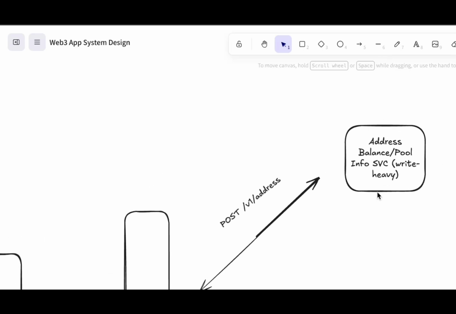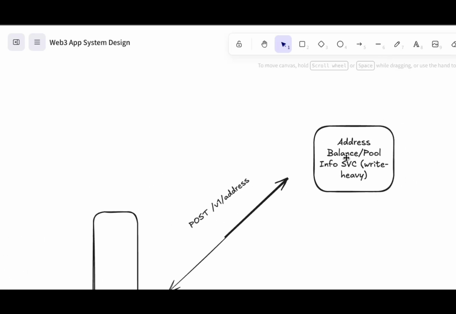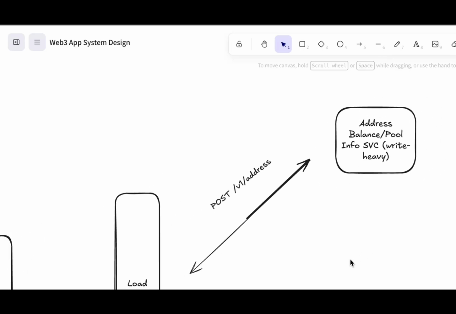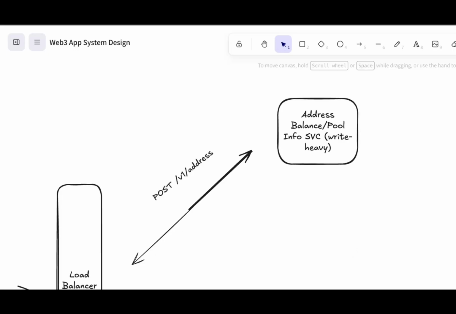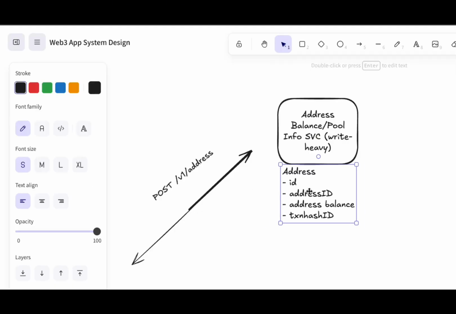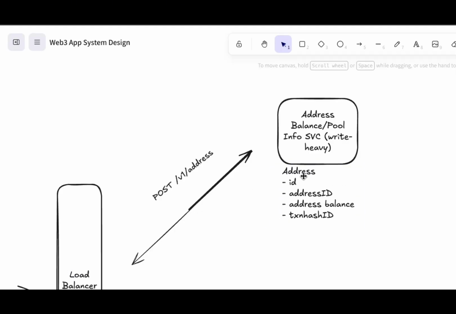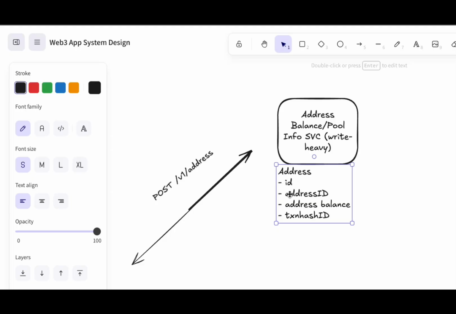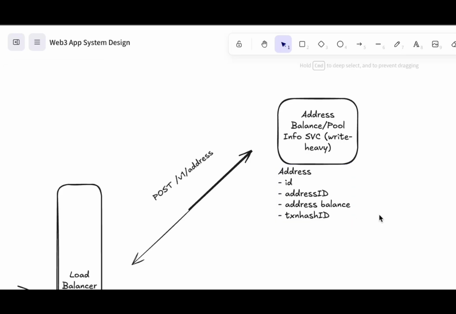And so what are some of the things that we want an address to have in terms of info for our database that we're going to collect of address balances and any other user requests regarding information for the community pool? So we know that we're going to have for each address an ID, which is just the unique identifier for that address, the actual address ID for the blockchain, the address balance, and then the transaction hash ID for the pool or community pool info.